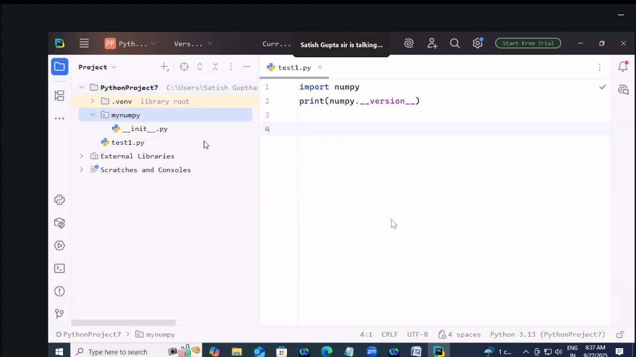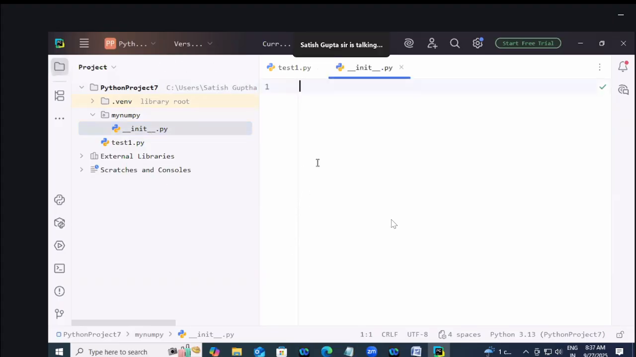Whenever you create a package, inside the package one special module is created. What is that? init.py. If you open this, will you find anything inside? No, it is empty. You don't have anything, right? It is empty or not? Yes. What is this init.py? A module. What is py? A program. So init.py is a program.